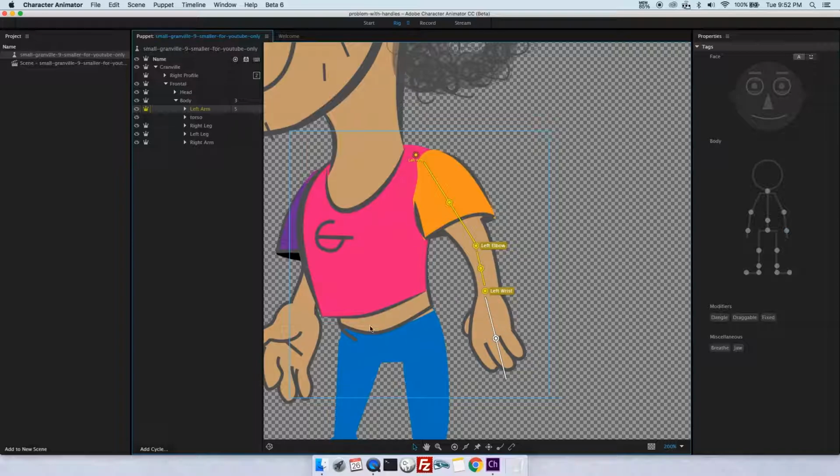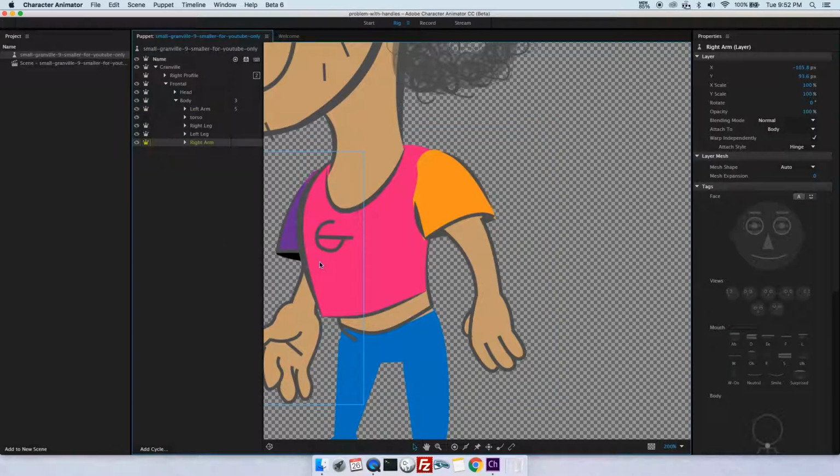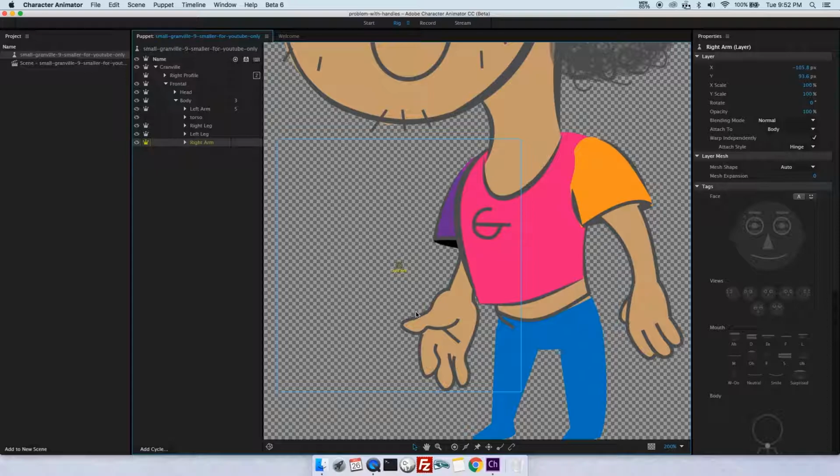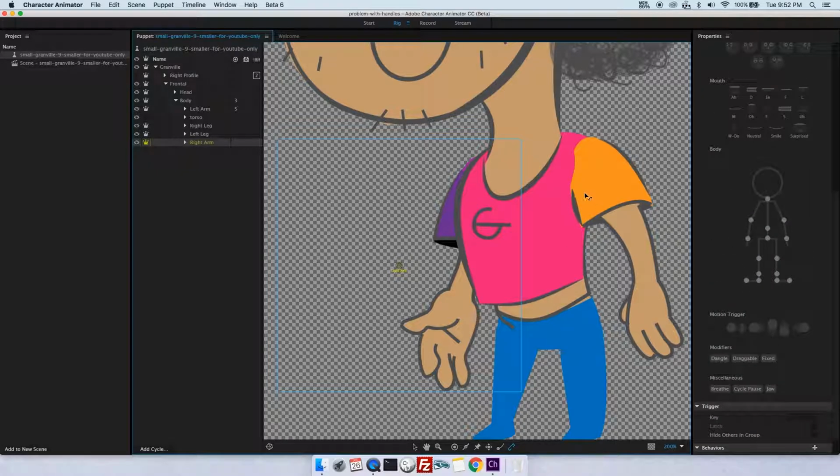So let's do the right arm now. Okay. Same thing, it's selected. Go do your staple. I always like to use this as a guide. It's going to be stapled approximately over here. Okay.